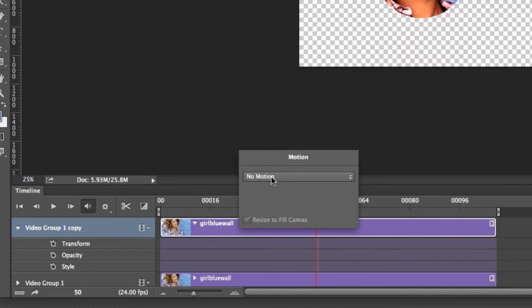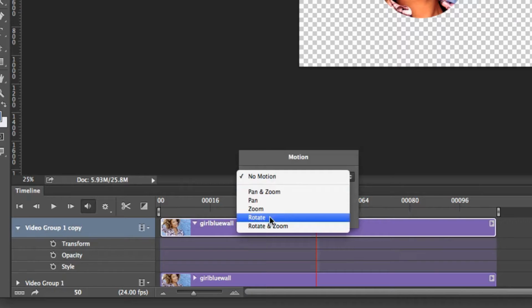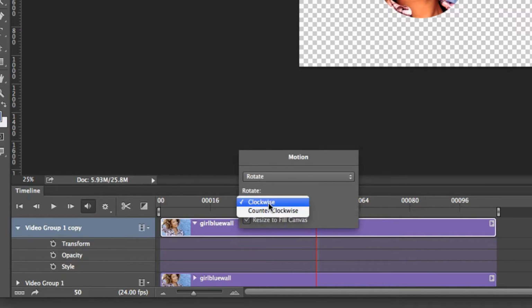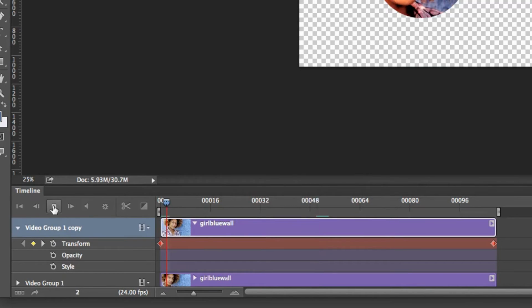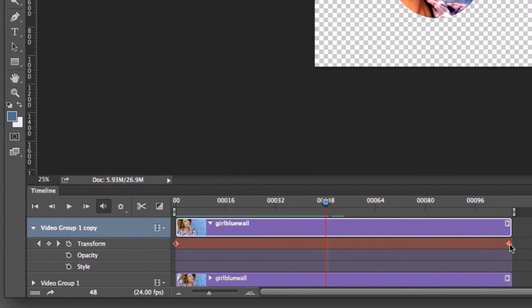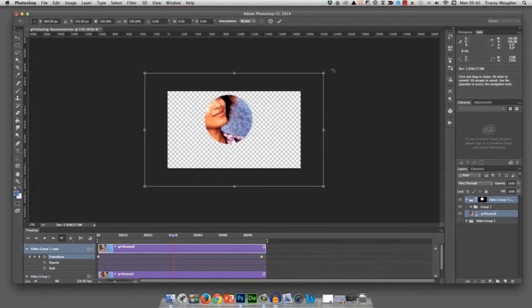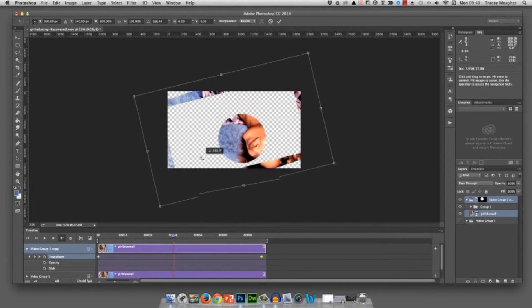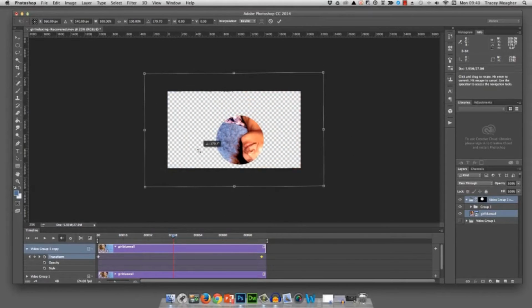Okay, we can right click and choose to rotate, and we can choose to go clockwise or counterclockwise. So let's choose counterclockwise and see what happens. You can see the keyframes have been added, but it doesn't look like there's too much rotation going on. So what I'm going to do is stop that, and at the end keyframe I'm going to select it. I'm going to hit Control T or Command T, and I'm going to zoom right around and flip the clip.